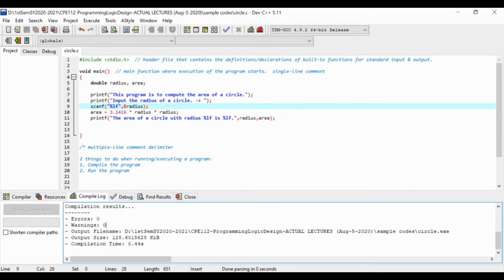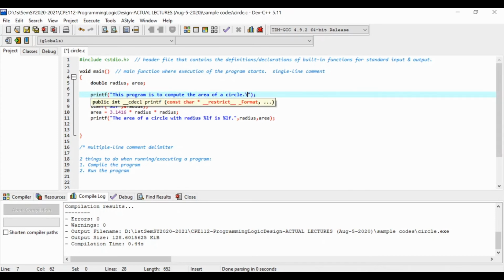So let's say we want these two lines to appear on two separate lines on the screen. Okay, so we could put in here escape sequence \n, the new line character. \n is called the new line character. If you have that inside the printf, what will happen is that after this is displayed, this program is to compute the area of a circle, the cursor moves to the next line, and so succeeding printf output will be on the next line. So let's try that.